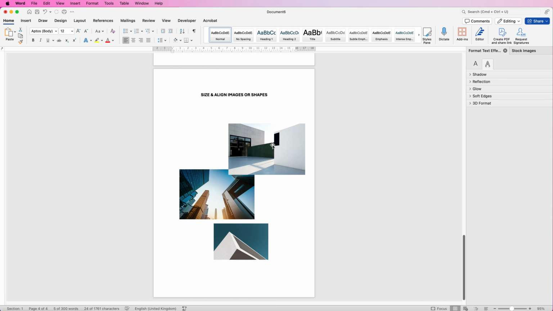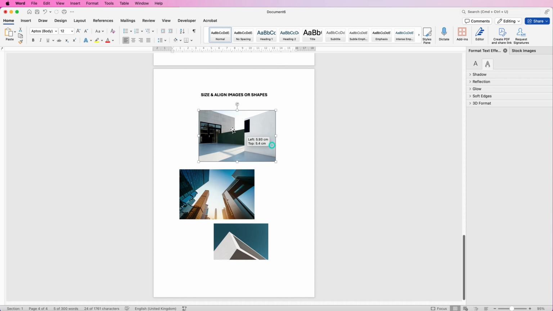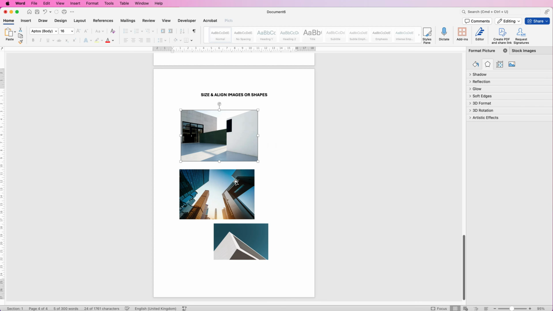Finally, I'm going to show you how to align your images and make them the same size. So I've inserted 3 images here and they're all of different sizes. Now sometimes you'll get different orientations and you'll also have different ratios where something's slightly slimmer or wider. So what I will do is show you how to quickly make these all the same width and how to perfectly align them.